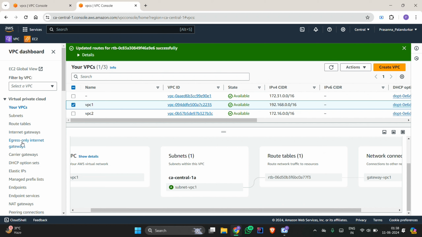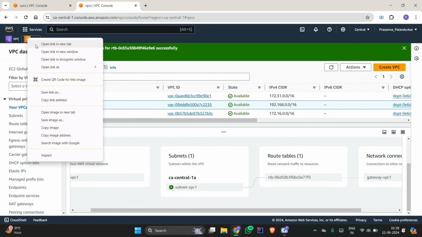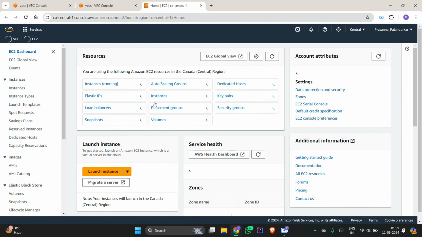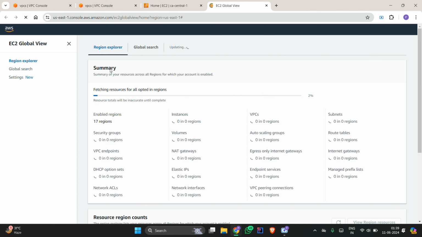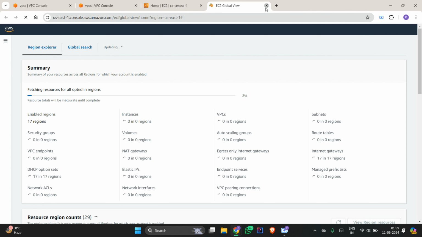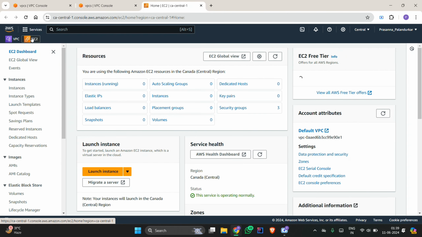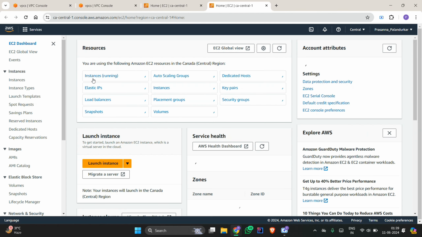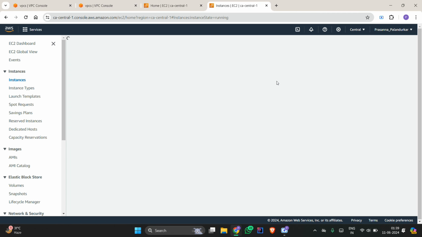To check whether they are connected or not, we will ping them through EC2 servers. We'll create 2 EC2 servers. Why did it choose the wrong version? Mistake, I'm so sorry for that. We have to cut that part. By mistake I had taken the global view. We will launch the instance. In the right corner you can see launch instance.